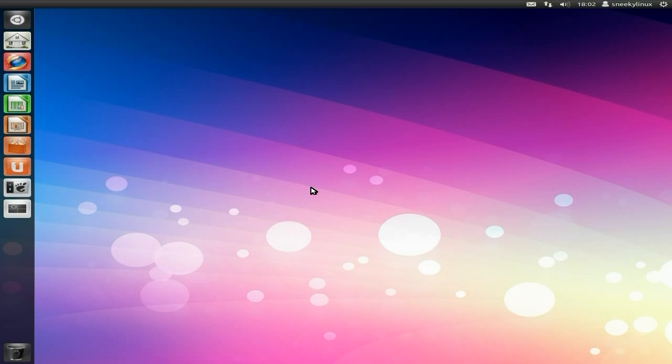Anyway, Dream Studio, based on Ubuntu 11.10, I'm going to give it 75 out of 100.